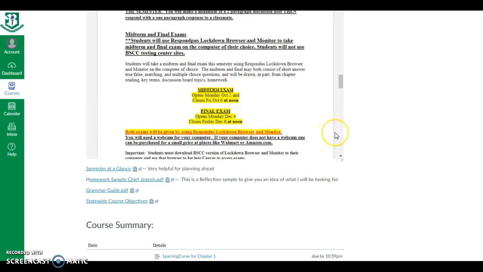And another important topic on the syllabus is your midterm and final exams. I have a very important announcement here. Students, you will not use the testing center sites at Bevel to take your exams. You will use Respondus Lockdown Browser and Monitor to take the midterm and the final exam on the computer of your choice. So you'll be downloading Respondus Lockdown Browser and Monitor. You will record yourself taking the exam, okay?